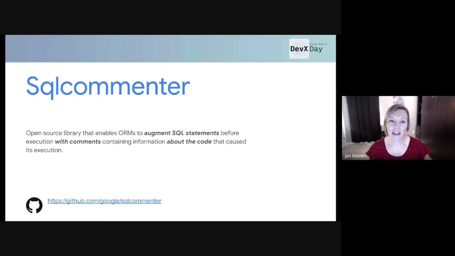Thanks, Nimesh. Now we're going to look at how SQL Commenter works and then how to enable it and use it in an application. As Nimesh explained, SQL Commenter is an open source library that enables ORMs to augment SQL statements before execution with comments about the code that caused that execution. This helps in more easily correlating slow queries with source code, giving insights into backend database performance. In short, it provides observability into the state of client-side applications and their impact on database performance.